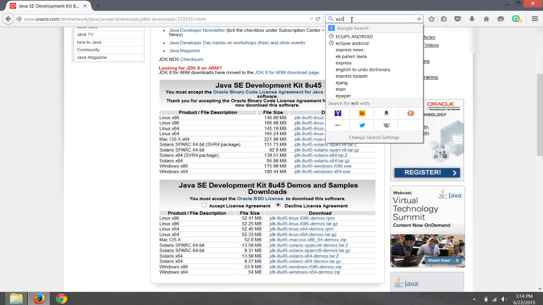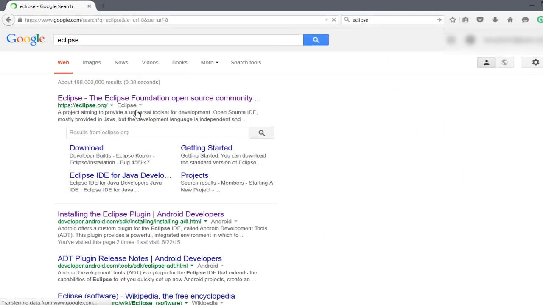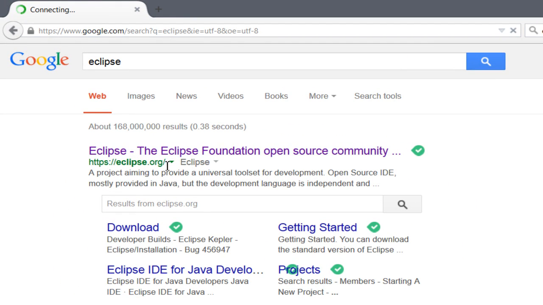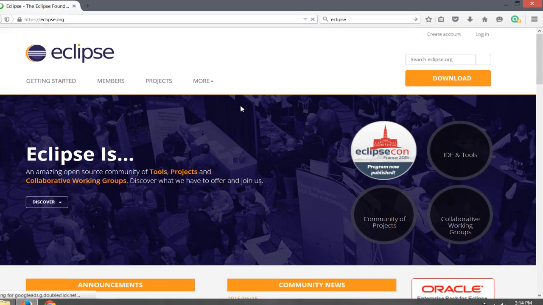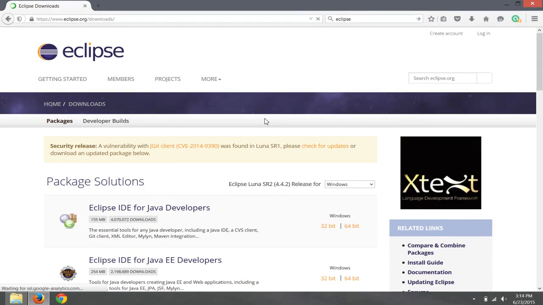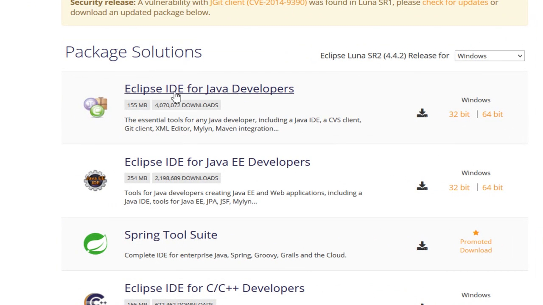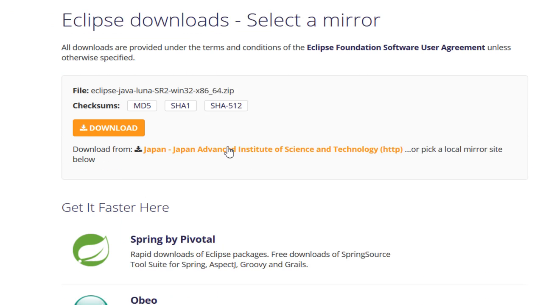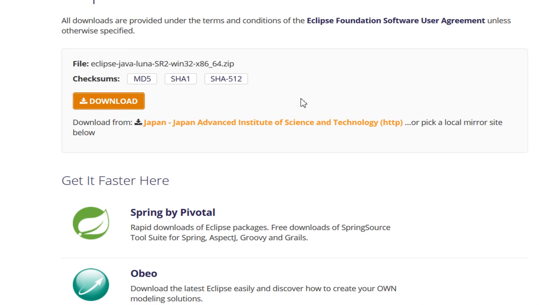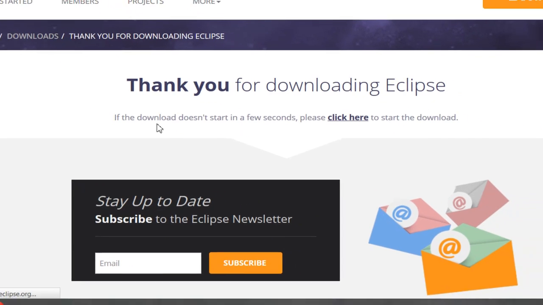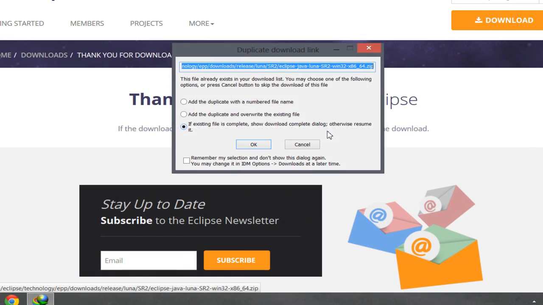Type in search Eclipse, and go to eclipse.org, then click on the downloads button. Here it brings us to this page. So click on this first application, Eclipse IDE for Java Developers, and download according to your system OS. I will click on this button, 64-bit, and click on the download button again, and your download will automatically start. If it doesn't, click on this click here button.